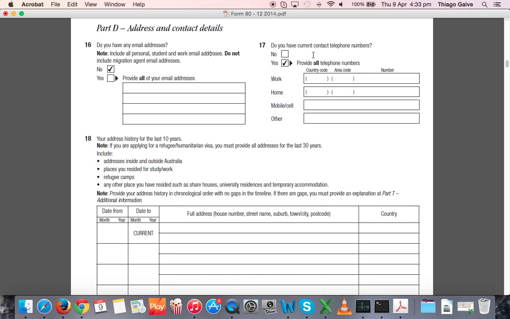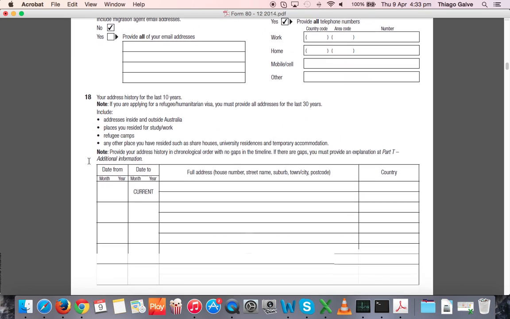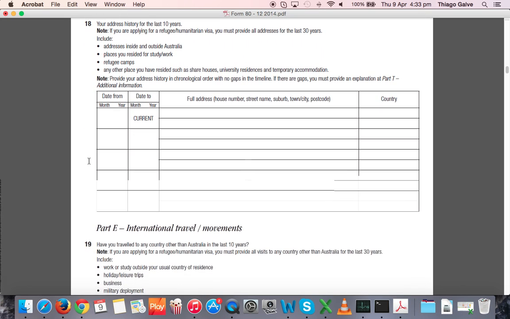Question 17. Do you have current contact telephone numbers? If you do not have any sort of contact telephone numbers, simply select no and move to the next question. If you do have a contact telephone number, please select yes and provide the numbers that you can for work, home, or mobile cell phone. Question 18. Your address history for the last 10 years.